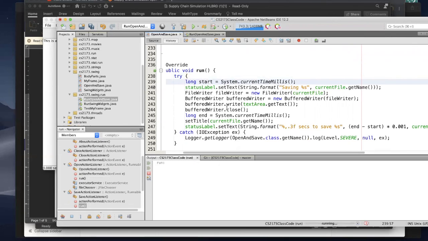So again, I want to time it. I'm going to stamp the start time. I'm going to set the text of my status label to "I'm saving it", and this is going to come in in a minute. I'm going to open up a big file, do this with a big file. So now, by analogy to we've seen file readers and buffered readers.